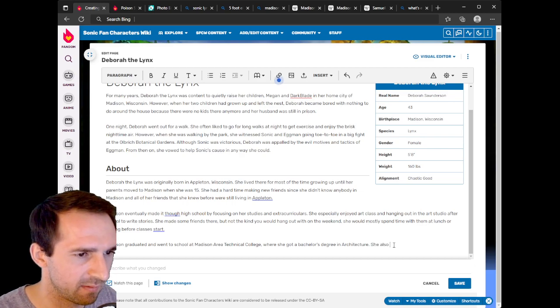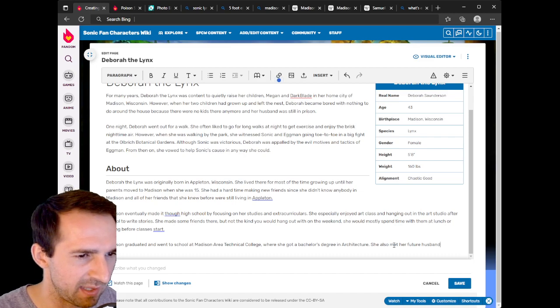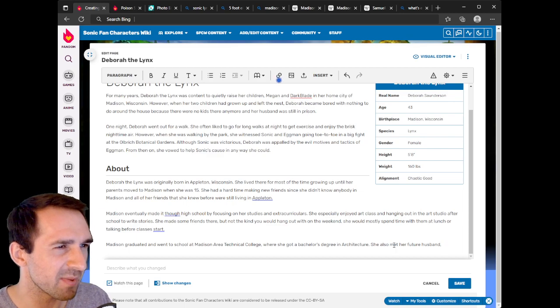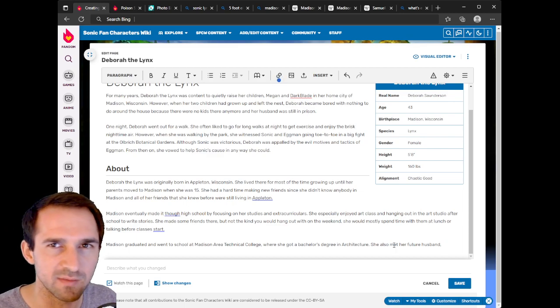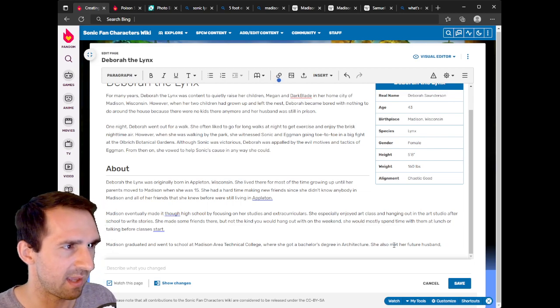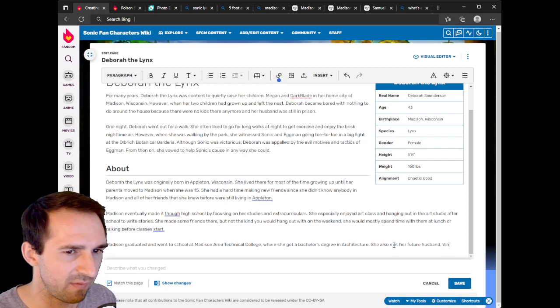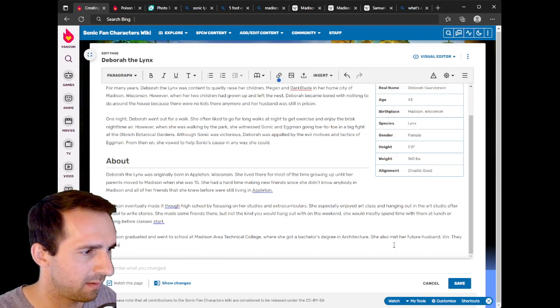She also met her future husband, whose name is going to be also something normal. Should he be like Darkblade's name? No, so also something sort of normal. The husband is not going to be in the story later. So the husband's just going to be named Deborah and Vin. She also met her future husband, Vin. They got married a few years after graduation.